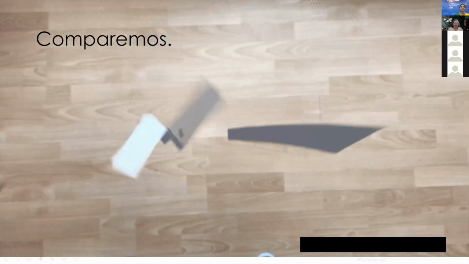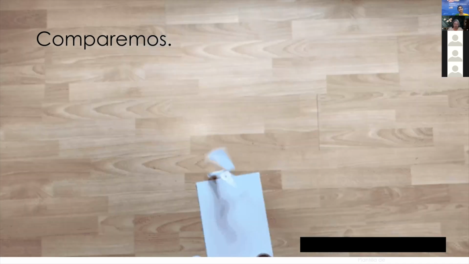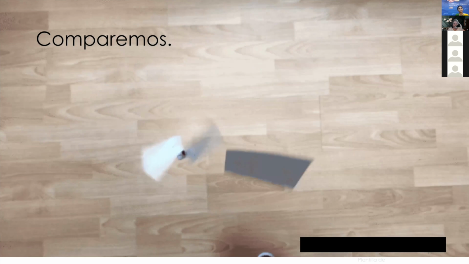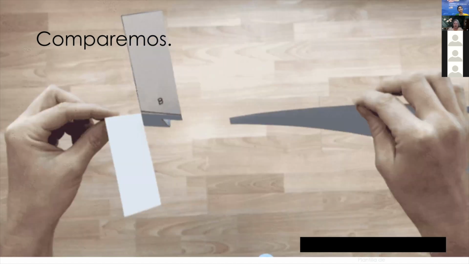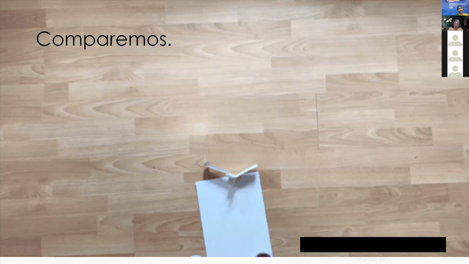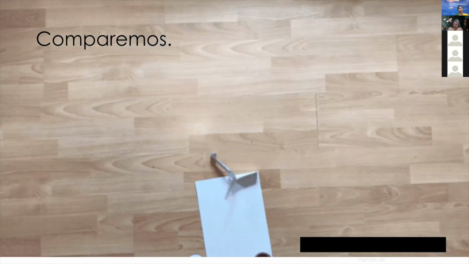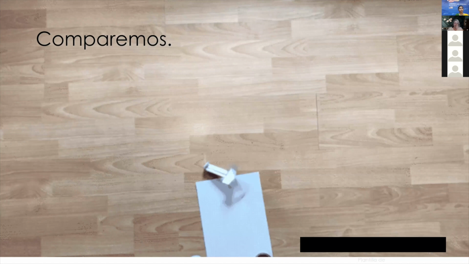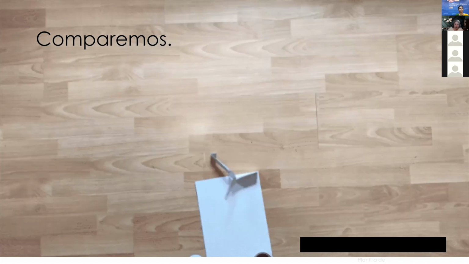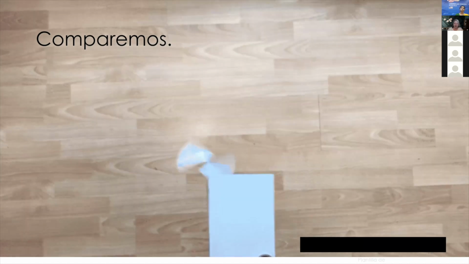Okay. I'm running. So then I tell them to compare. You have to compare your device to a single piece of paper and to see how they fall. Why do planes have the shape they have? Why do helicopters have the shape they have? And can we improve our device?